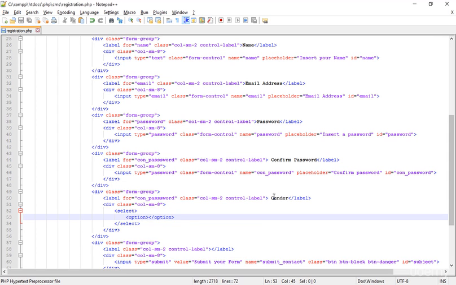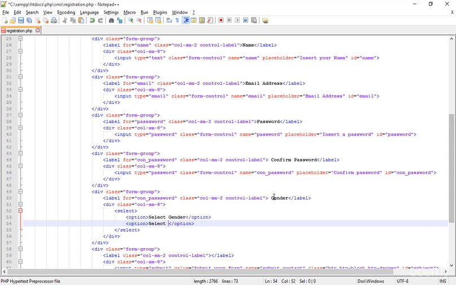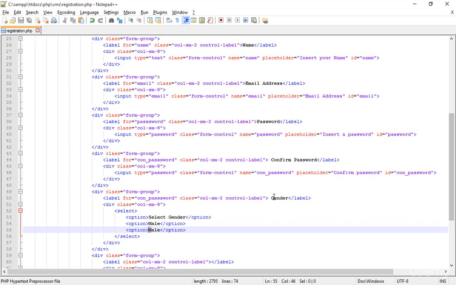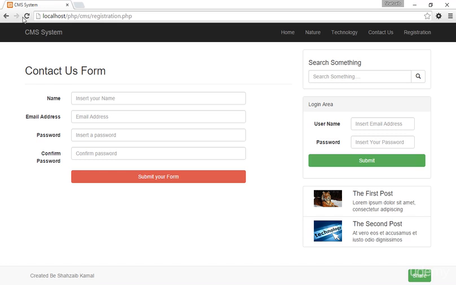After that, here I'm putting the value of male, or the select gender, and then duplicate this and just type male. Duplicate this again and just type female. Okay, now let's save this, go to the browser and refresh that.